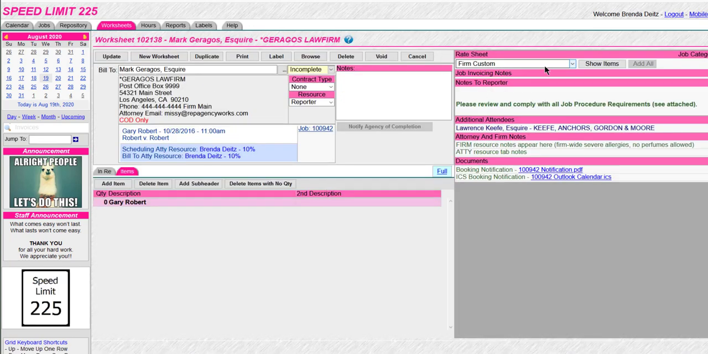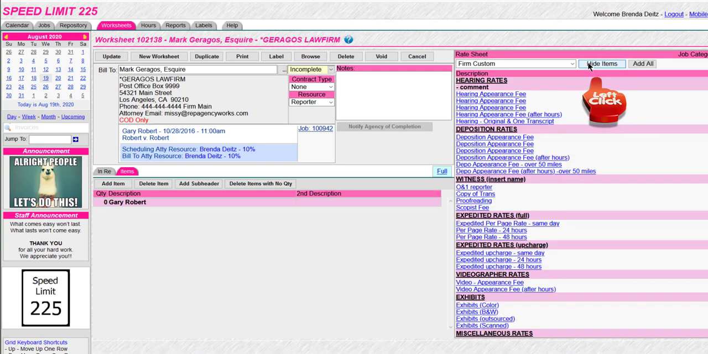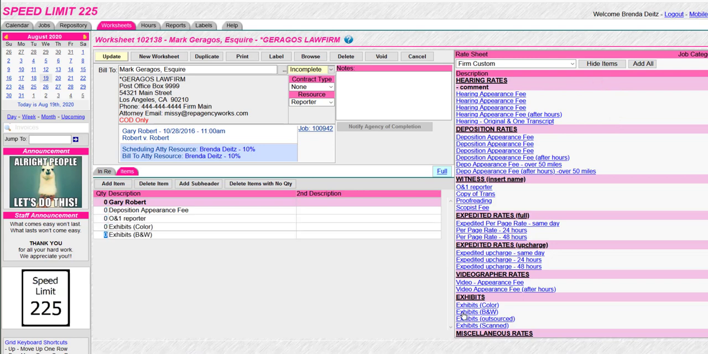And then you'll see that if they happen to have special pricing, it will already appear there for you. Click Show Items in case it's not, and then simply click on the items that apply to this job, and you'll see how they add it to the left over here. Change your quantities.